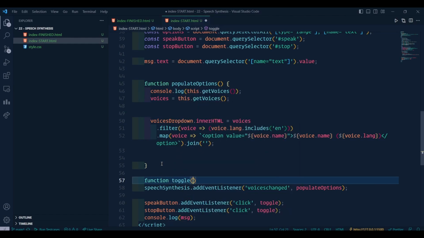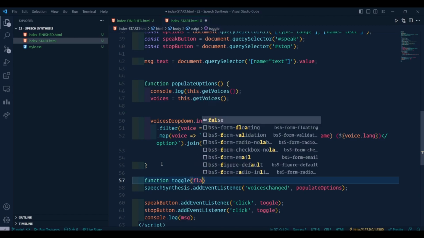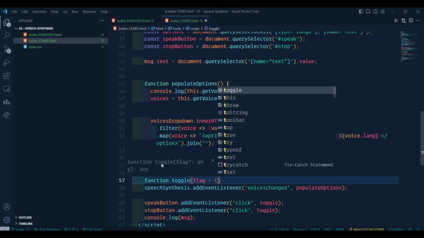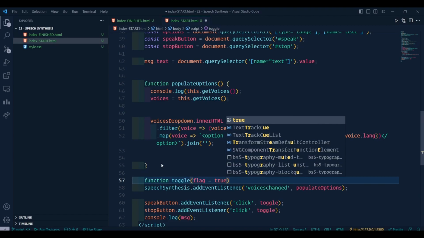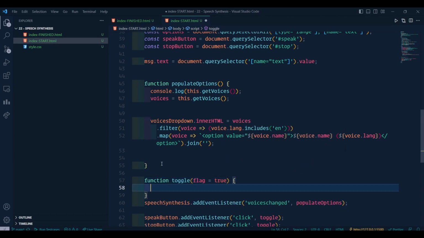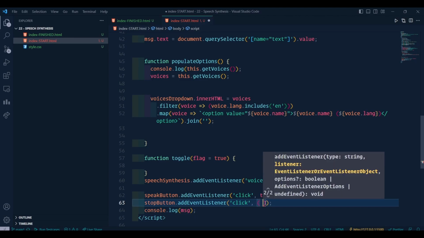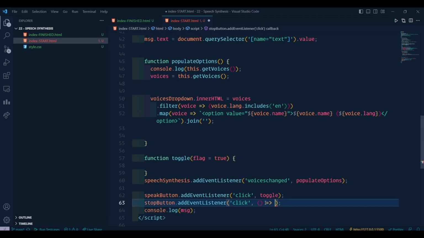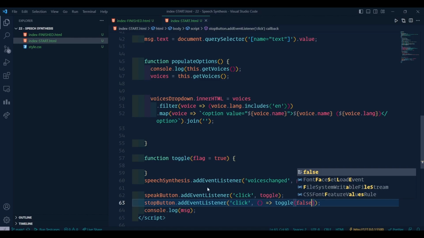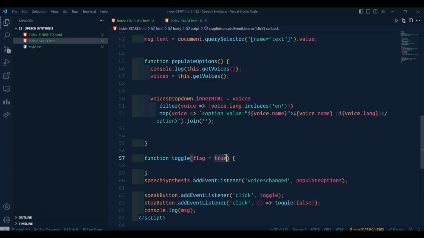We should actually pass a value. The value will be a flag. The initial value is true, the default value is true. So if we want to click the stop button, we should pass a false here. So let's write an arrow function that will call toggle with the value false. Otherwise it will be the default value true.